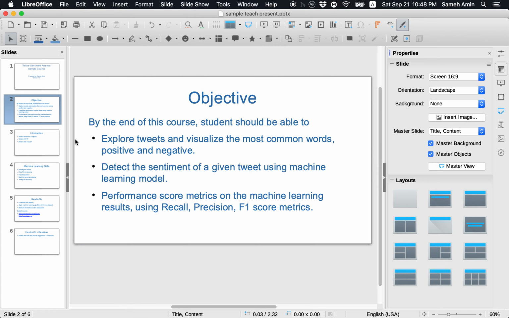Second objective is how to create a machine learning model to detect sentiment analysis of a given tweet or a given text. Third objective, how we test the accuracy of the machine learning model, how we test the performance score using different metrics. You can use F1 score, you can use recall, precision, or whatever metric you are going to use. So in this course, we are going to test the accuracy using recall and precision and F1 score metrics.